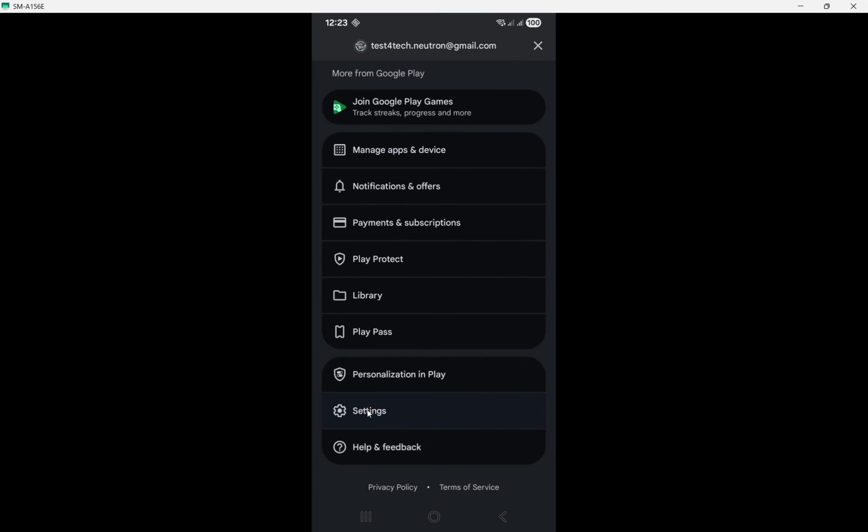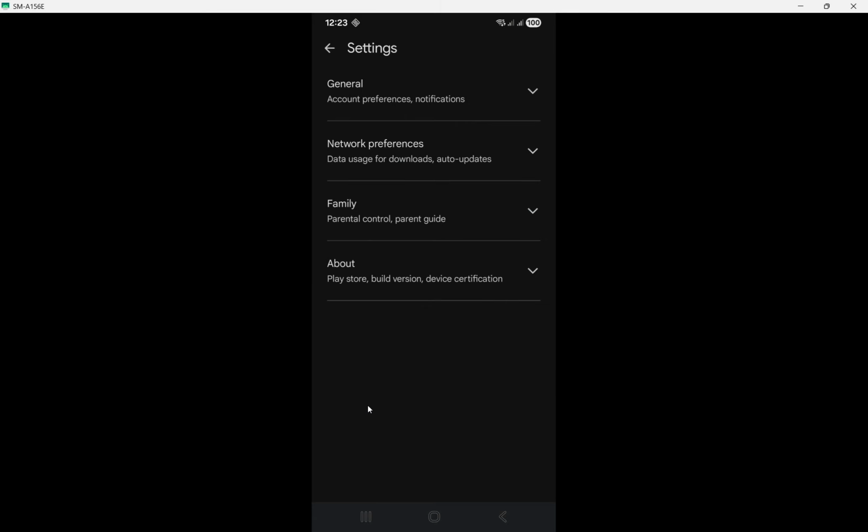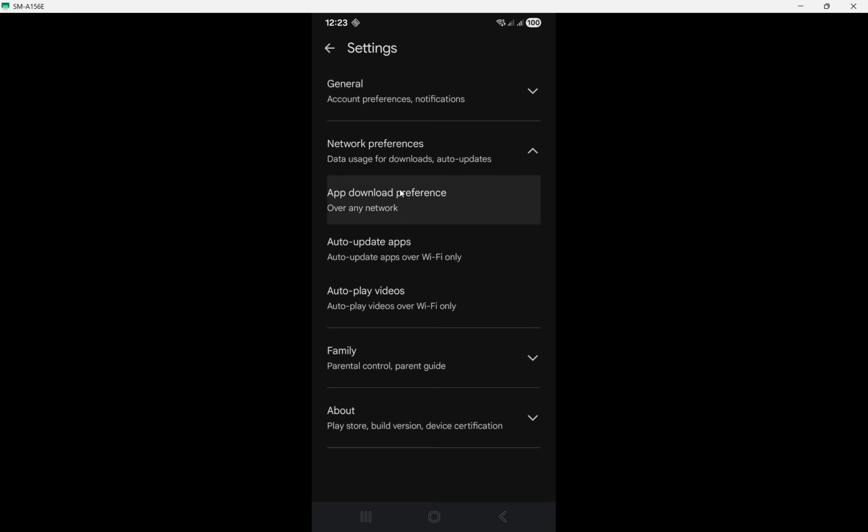From this menu, tap Settings. This is where Google Play groups all of its preferences. Inside Settings, find and tap Network Preferences. These options control how the Play Store behaves with your data connection, Wi-Fi, and downloads.